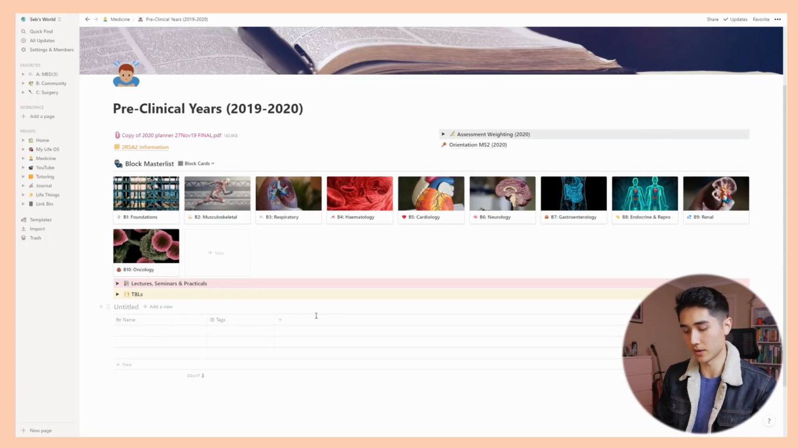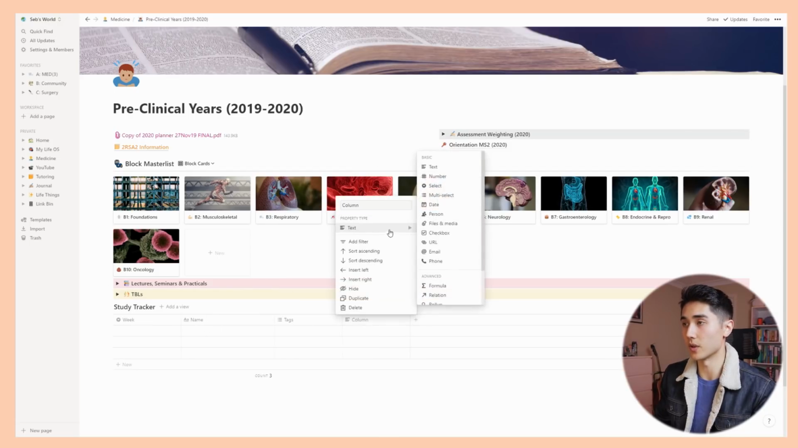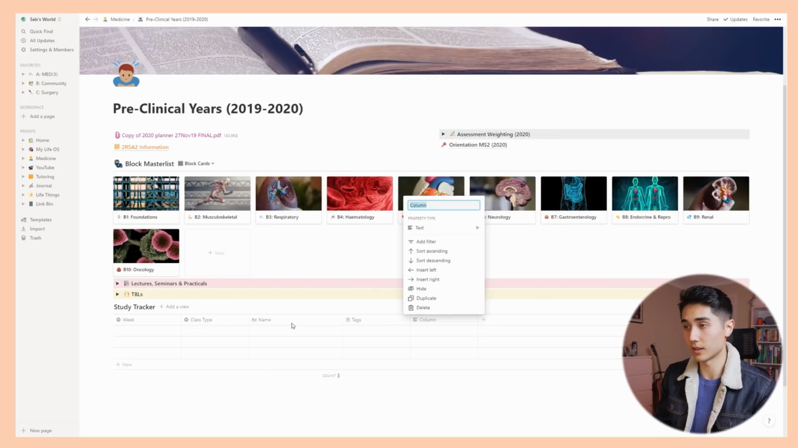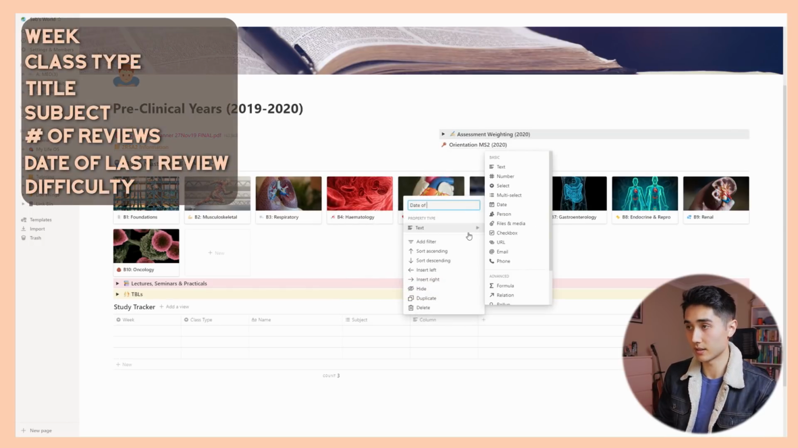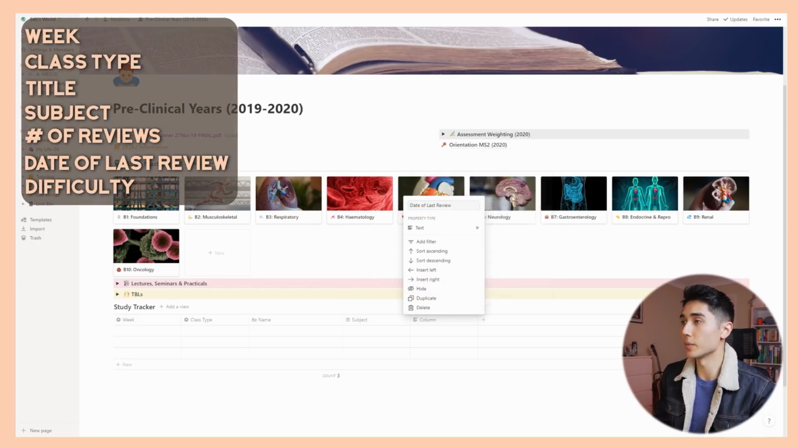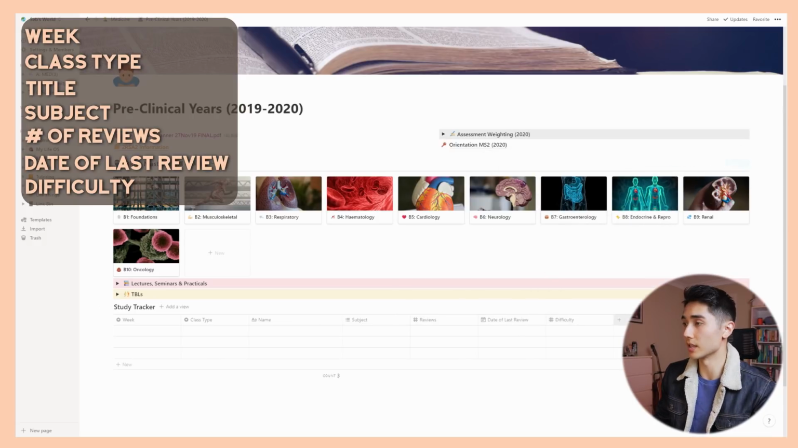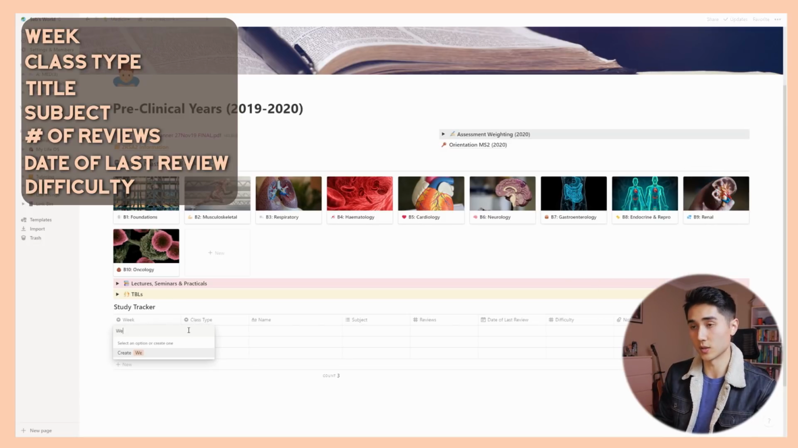So the table comes up here, and let's call this study tracker. And I want to do what I did before. So I want to have a column where I have the week. So I'm going to make the week a select option. That'll go at the front. And then I want to have what class type it was, class type. And then I want to have the title of it. Then I want to have what subject it falls under, and then date of last review. So I'm going to put this as a date, total number of reviews, difficulty as a number, and then I'll put the notes themselves. So then I'm going to assign this as week 1.